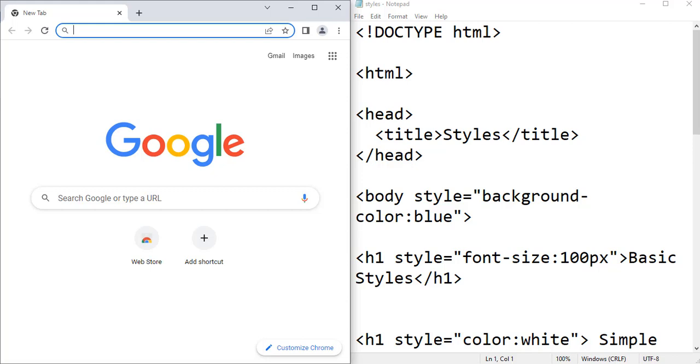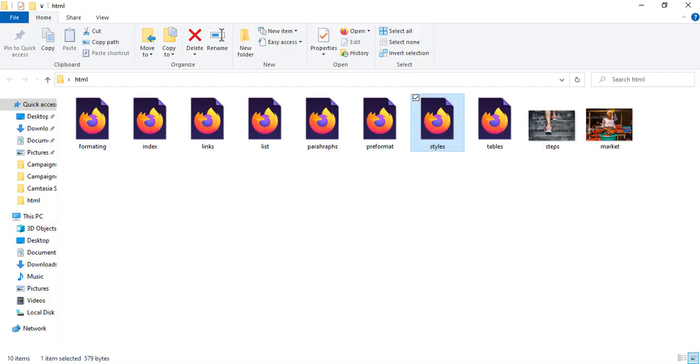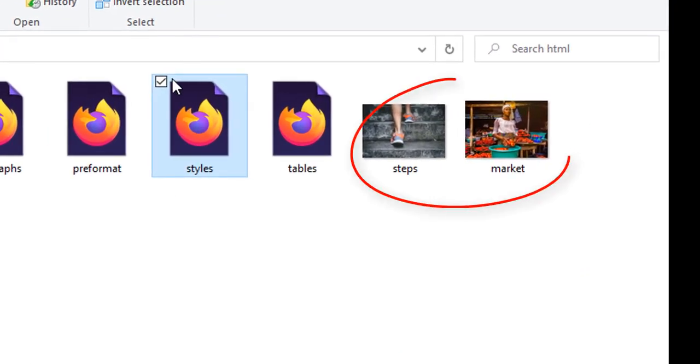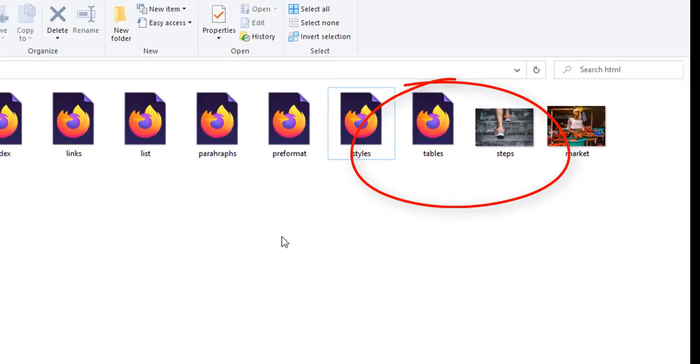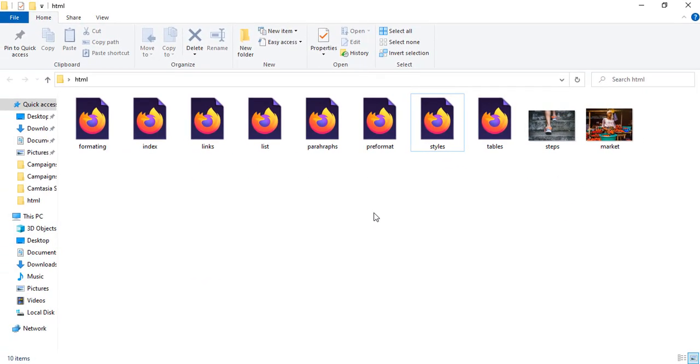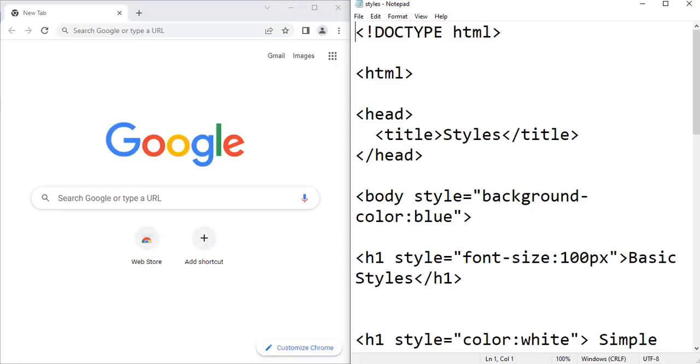Now I have two image files already downloaded into my project folder, and these are all the pages I have created so far in the course of this tutorial. And then I have these two files, steps and markets, added to the folder where I have all my web pages. So how do we make this come alive? How do we work with this?